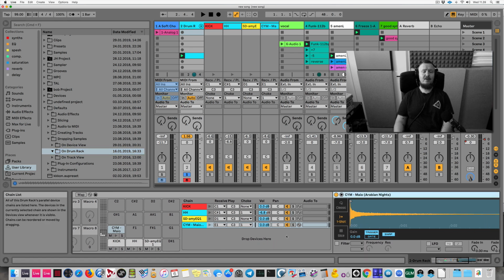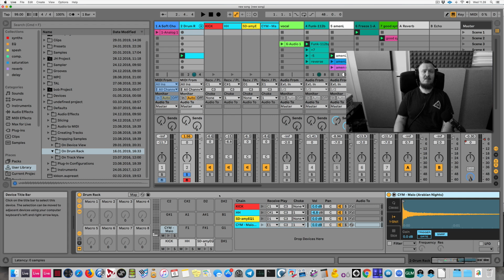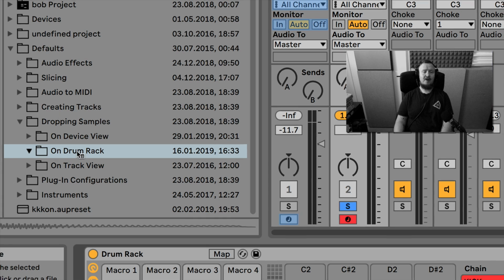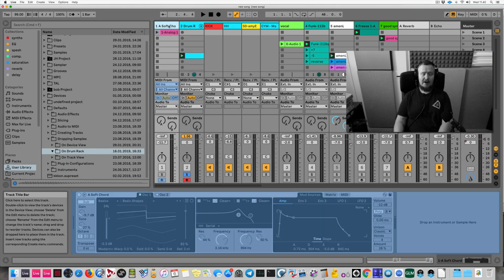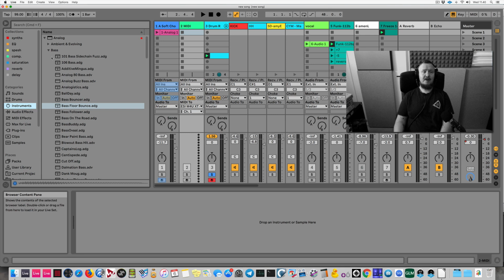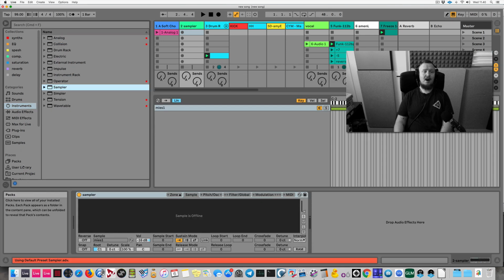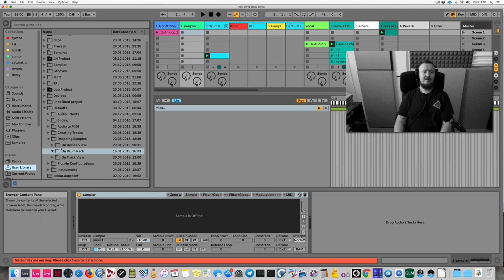But if I wanted to load a sample inside of a Sampler when I drop a sample on a pad, what I would do is I would have to drag an instance of Sampler in this folder, User Library, Defaults, Dropping Samples on Drum Rack. So how do I do that? Well, I only have to load a Sampler first. Let me load a Sampler on this track. And now I would go to User Library, Defaults, Dropping Samples on Drum Rack, and I would just drag this instance of Sampler here.